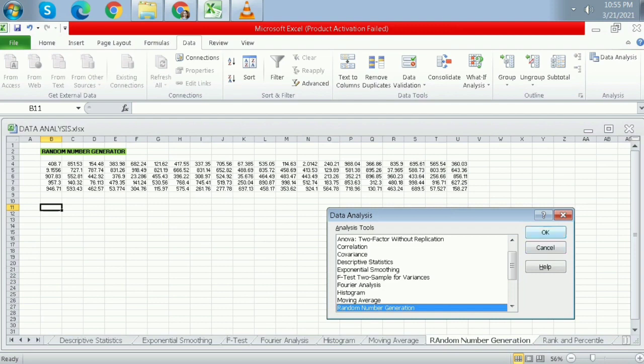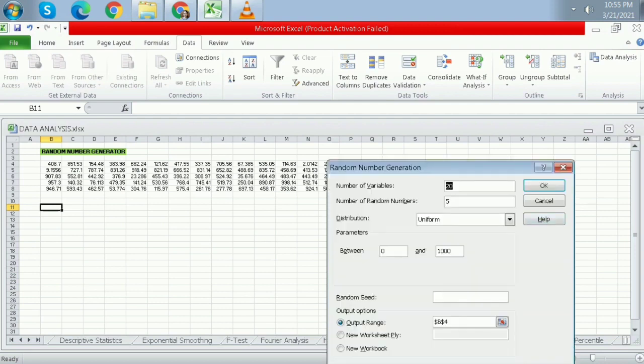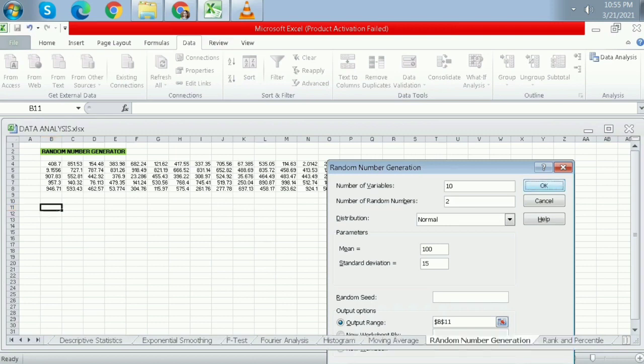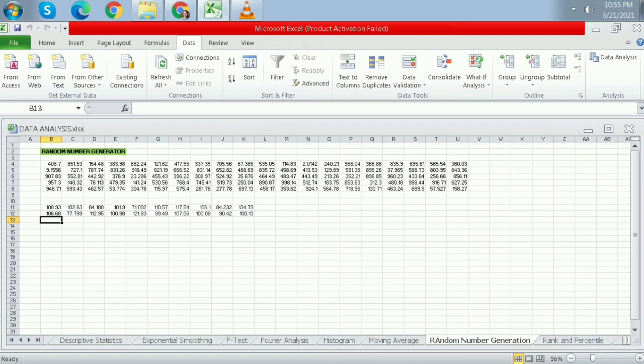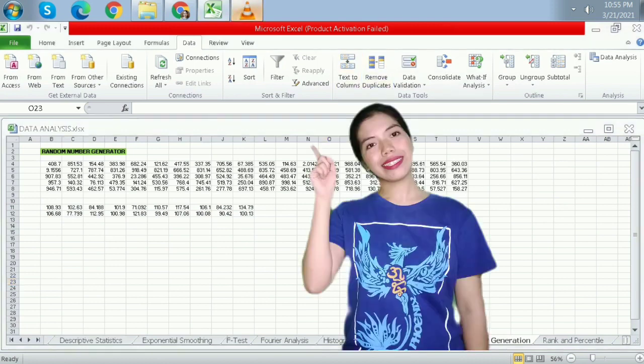Now let's try another one. This time, I want my distribution to be a normal distribution. There, as you can see, there's a mean and standard deviation. I put 100 as my mean and my standard deviation as 15. I left the random seed unfilled again, and for the output range, I click on any vacant cell. And that's how easy it is to generate random numbers using random number generation under data analysis.